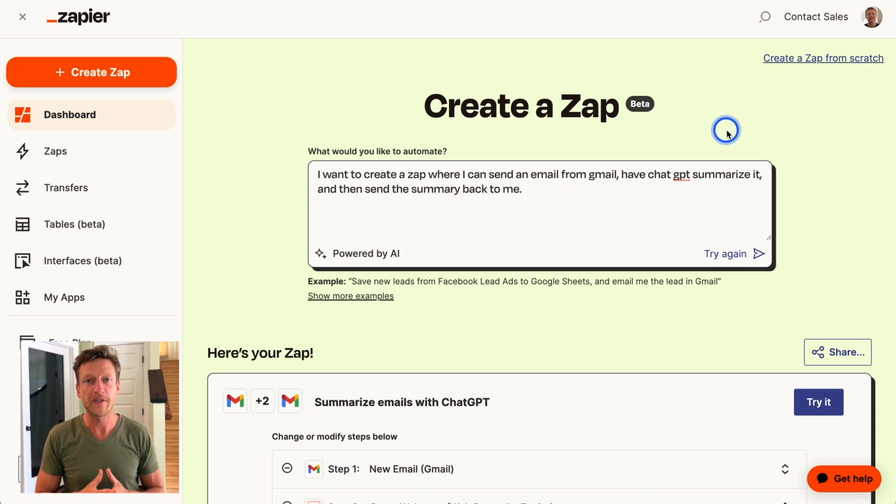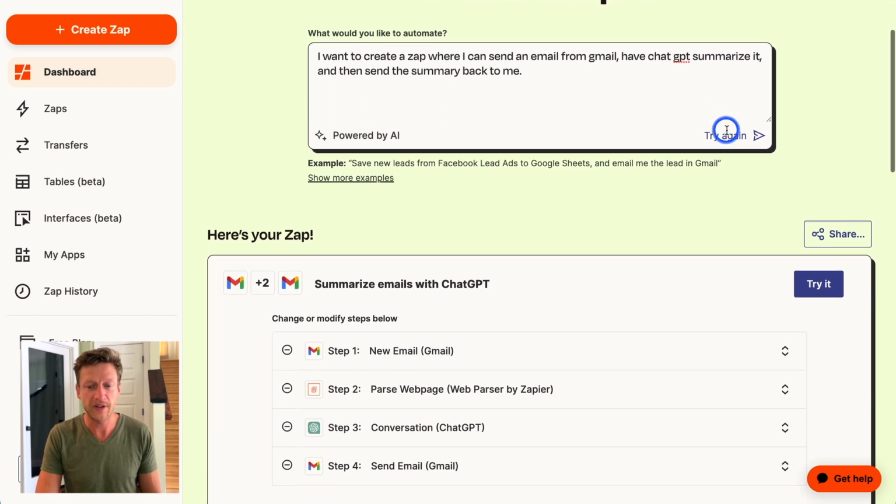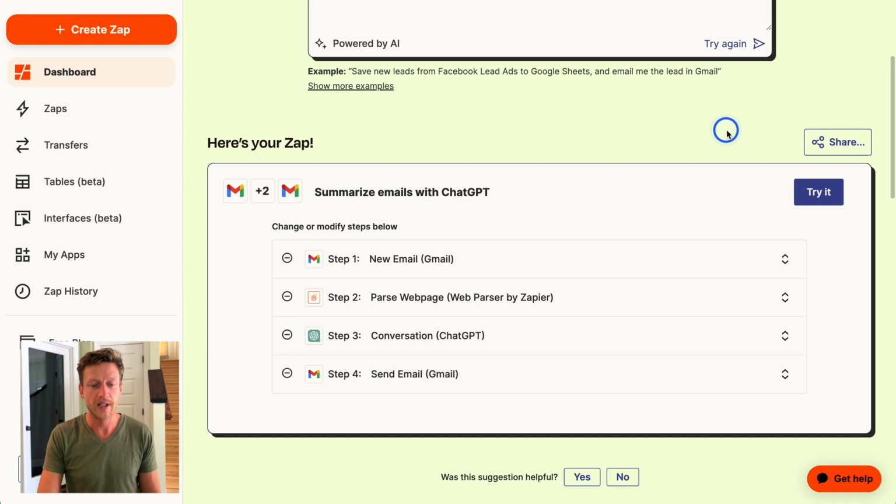Now, this can be useful if you get a long email and you just think, oh, I don't want to read all of this, I need this summarized. So inside of Zapier, you can do this. And if you have a look down here, it says, here's your zap. So you get a new email, you can parse a web page, you can create the conversation, and we'll talk a bit more about how to do that in a moment, and then send the email back to Gmail.